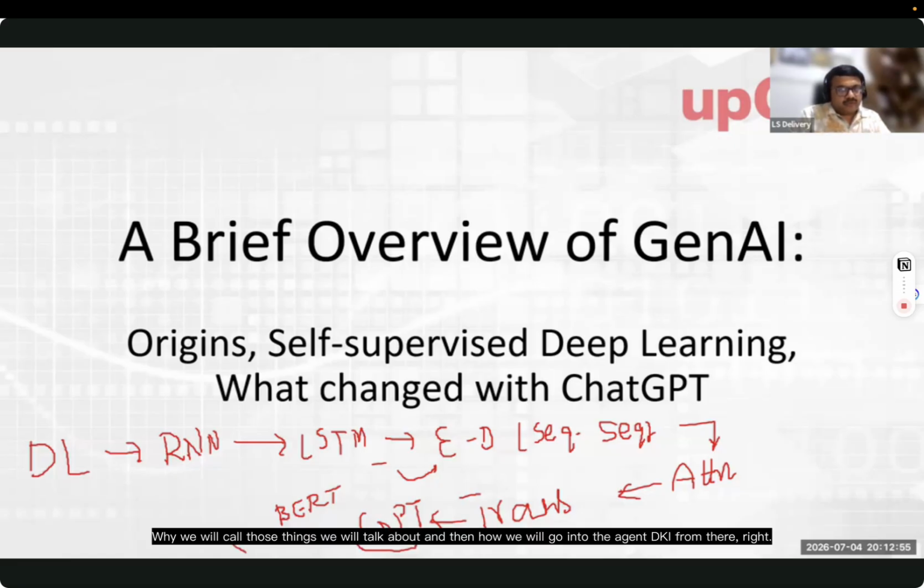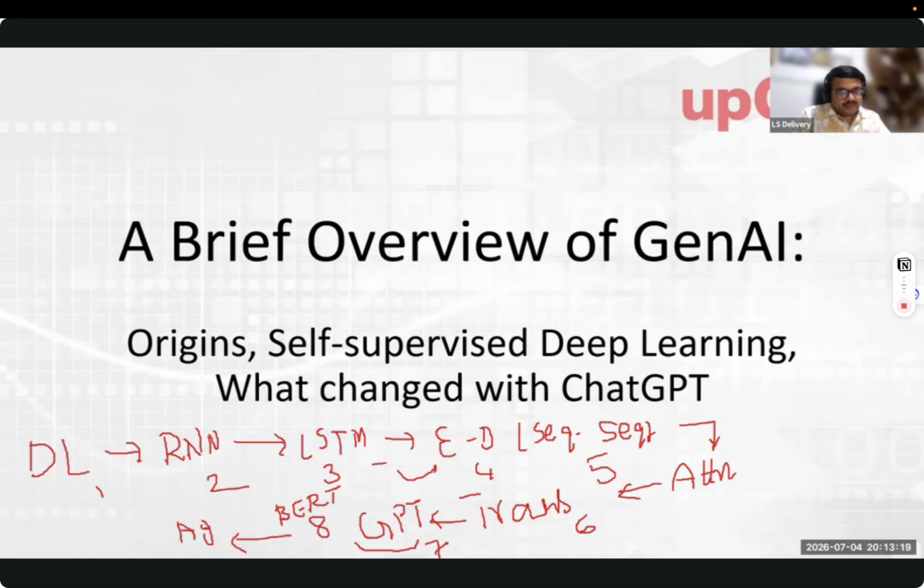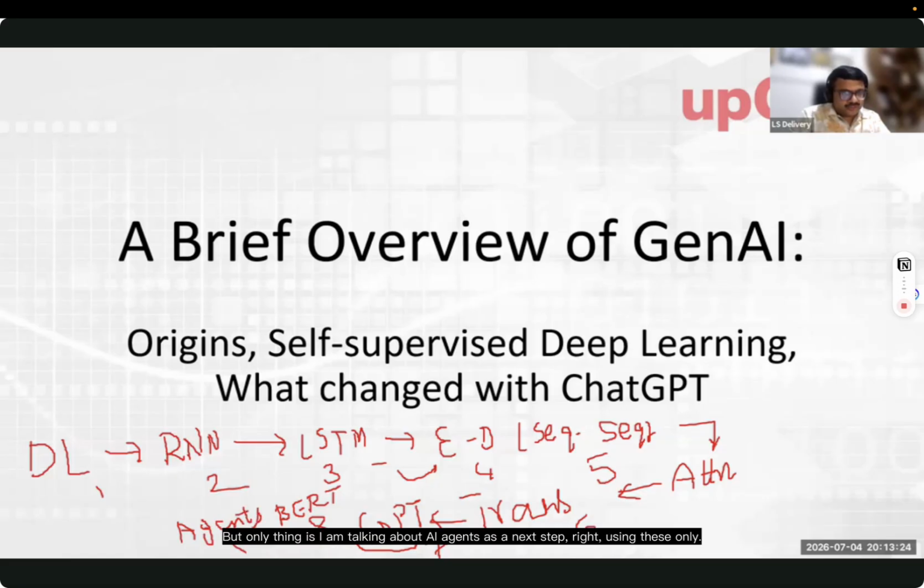And then we go into agentic AI from there, right? So these are all the Gen AI aspects. If you see 1, 2, 3, 4, 5 attention, 6 transformers, 7, 8 BERT, and the journey continues with agentic AI. Agentic AI also uses these only, but I'm talking about AI agents as the next step, using these. Out of these, the first 3 steps are what you are familiar with. We will touch base on that.